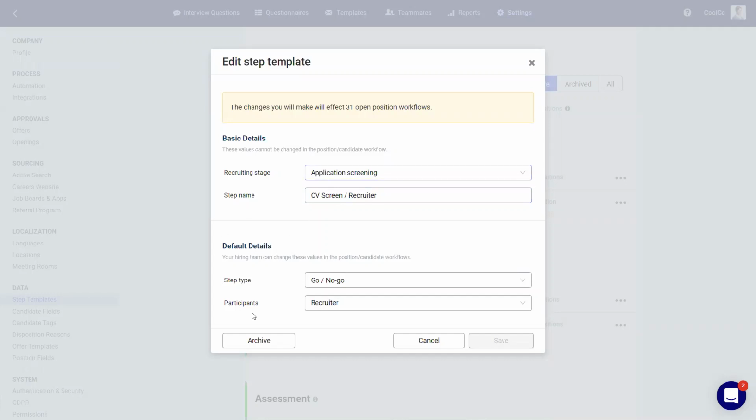We also have our default details down here. Now this is going to be utilized a little bit differently in that the step type being set to go, no go, or the participants being set to recruiter, those can be edited by your team when they are setting up your workflow.